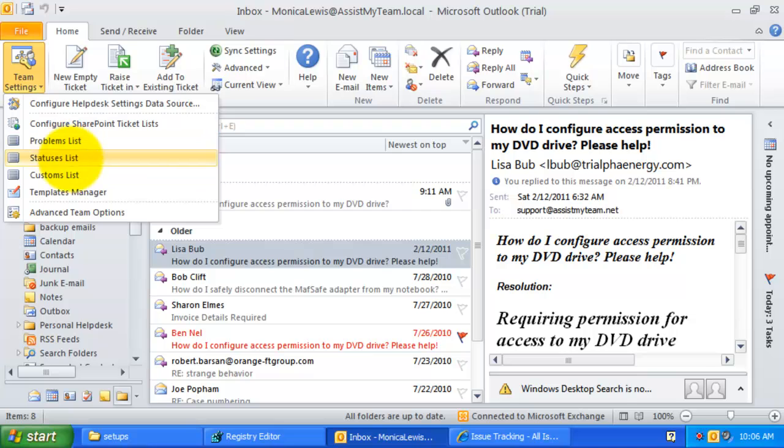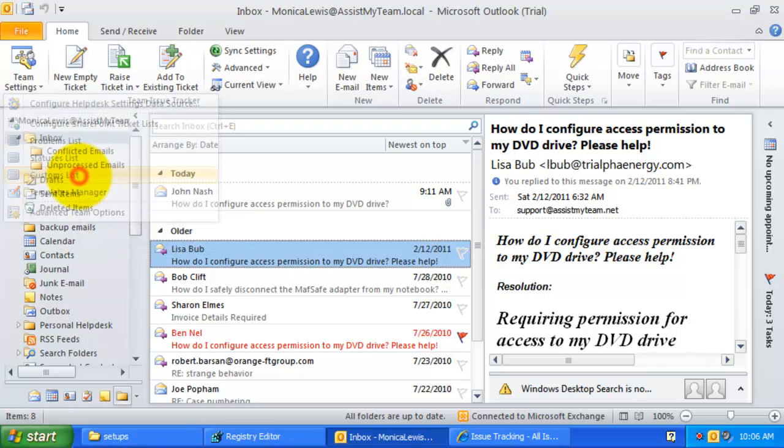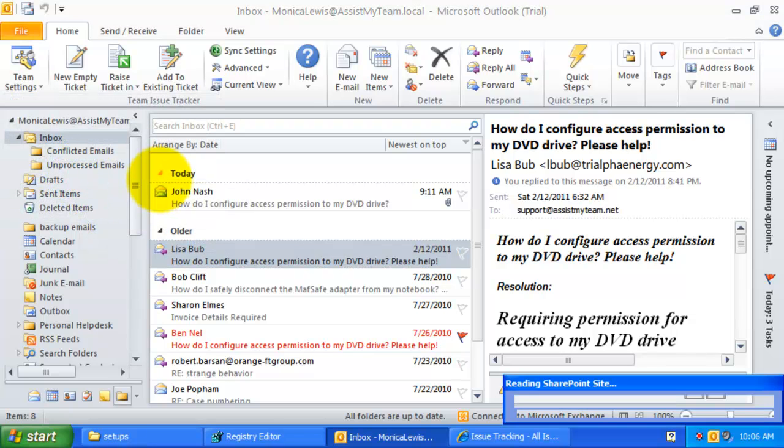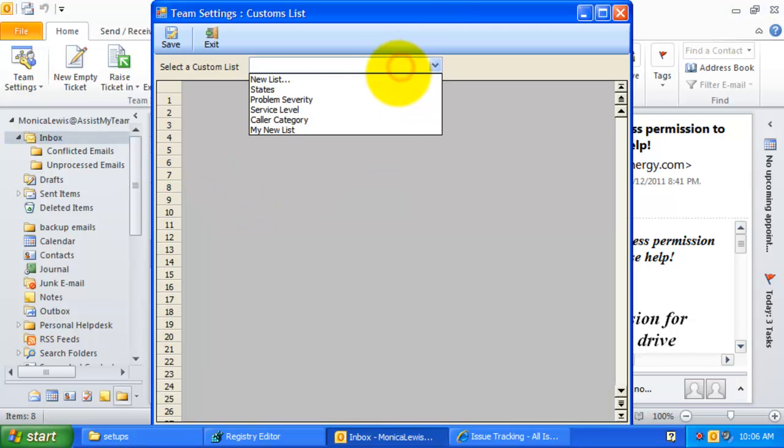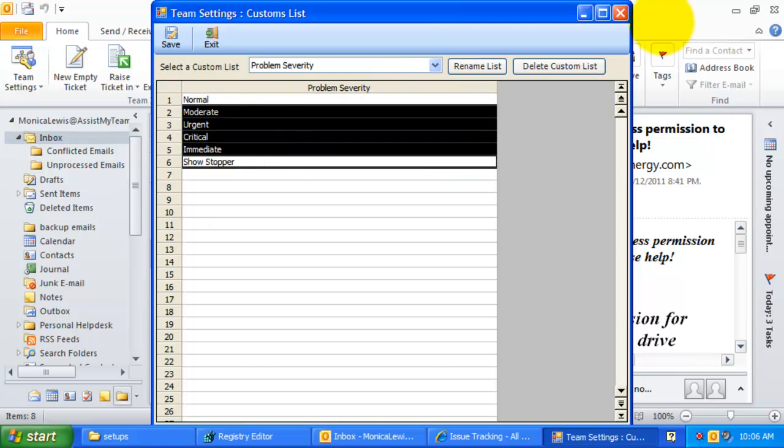Depending upon the Helpdesk requirement, the administrator can deploy any number of custom fields that take a drop-down list so that technicians can feed additional information on a trouble ticket, on the caller, or on the problem.